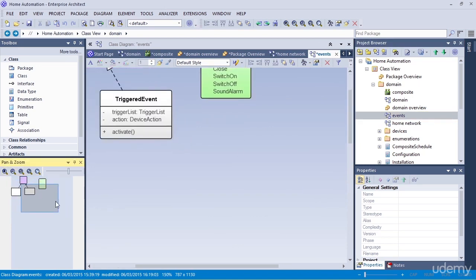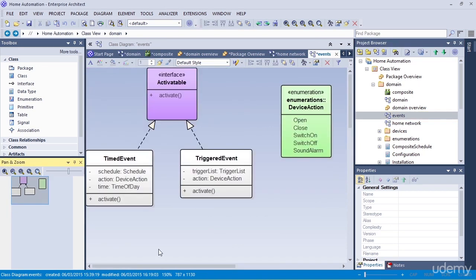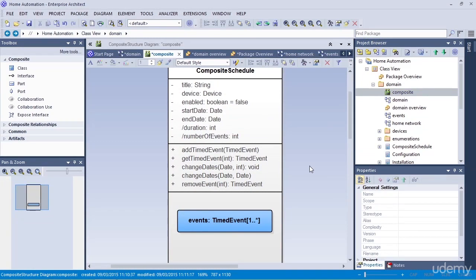Here in the events diagram, we've added an interface and an enumeration. Interfaces allow us to define a set of operations that certain classes must implement. Enumerations allow us to define a set of permitted values as a type. And we've used the internal structure approach to showing composition rather than using the composition relationship in a diagram. Finally, we've reorganized the model using packages and used package diagrams to show the contents of those packages.